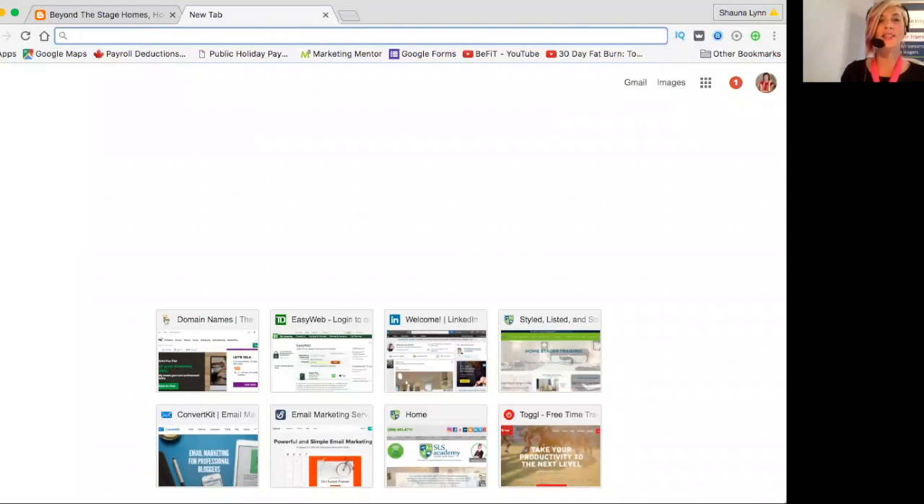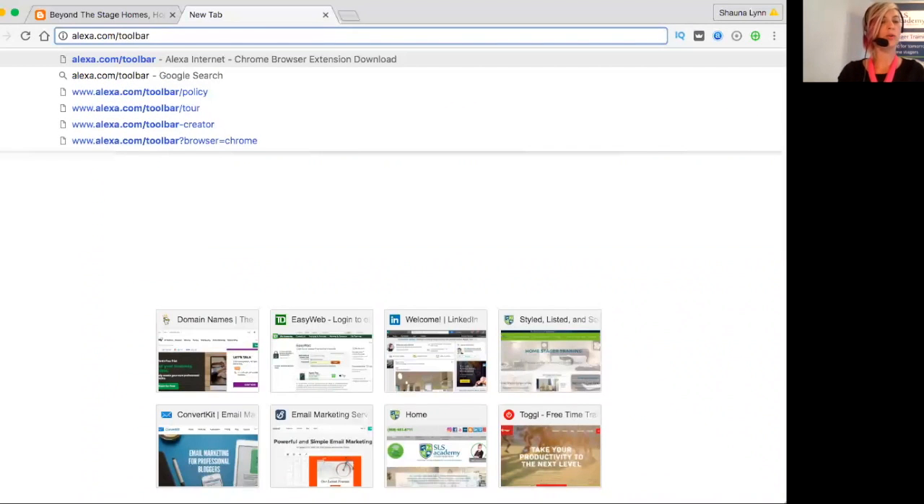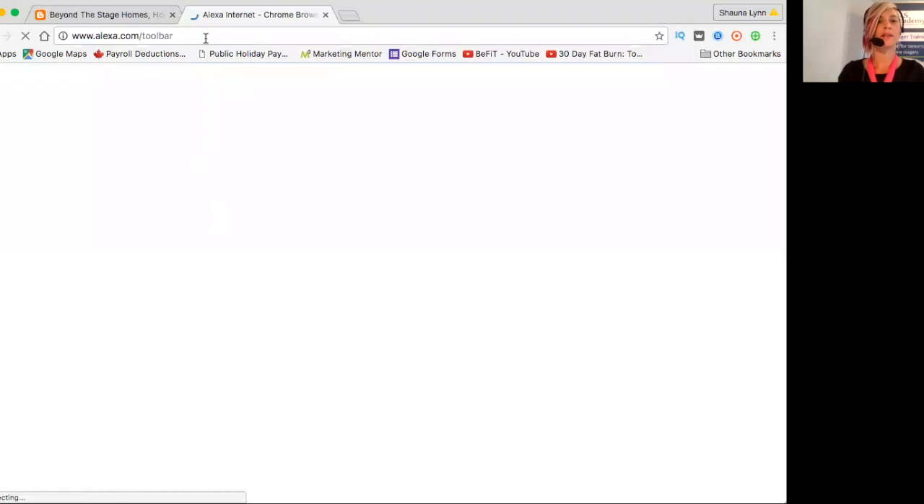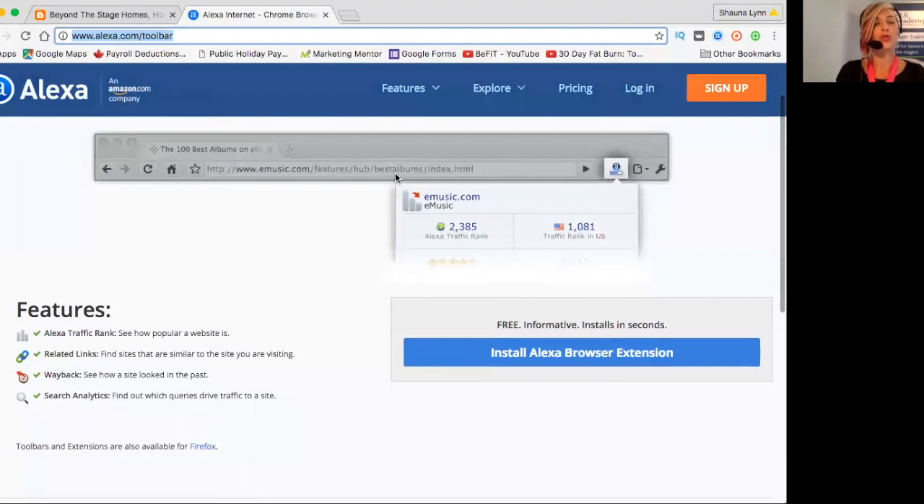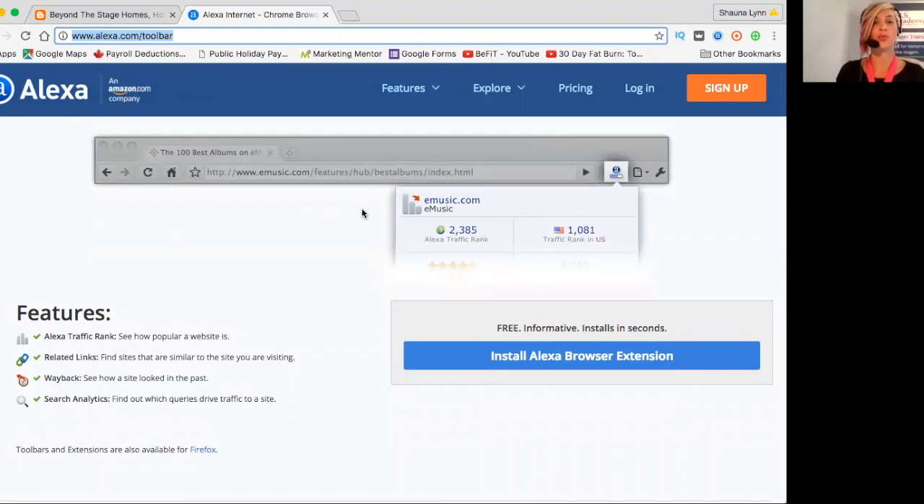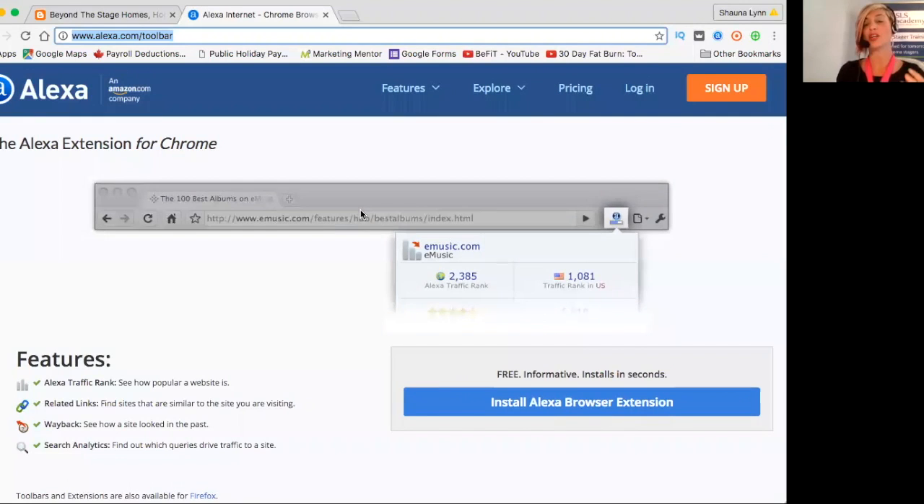Okay, so the next thing I told you I wanted to show you is what's called the Alexa plugin. Go to alexa.com/toolbar. This is an extension for Google Chrome. If you're not using Google Chrome as your browser, I definitely recommend changing to that because there are so many great plugins that you can get that will really help you with your business. Alexa is one of them. It's a really cool extension. There is a paid version of it, but there's also a really cool free version.